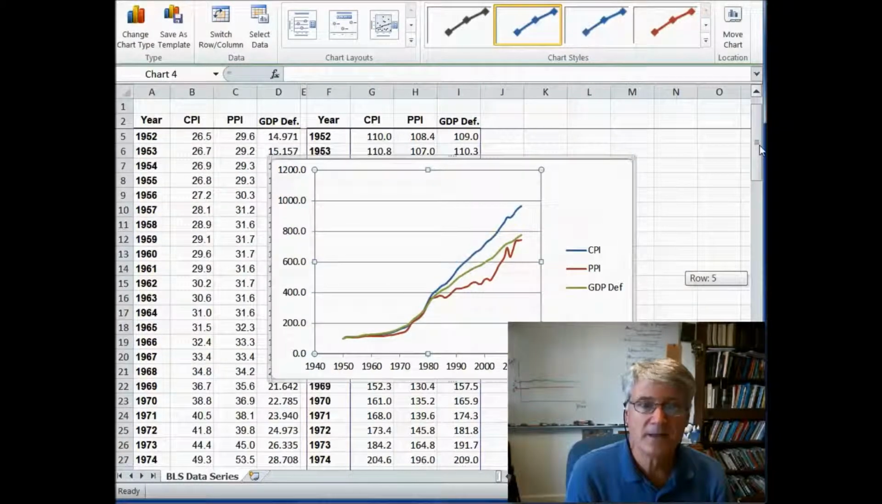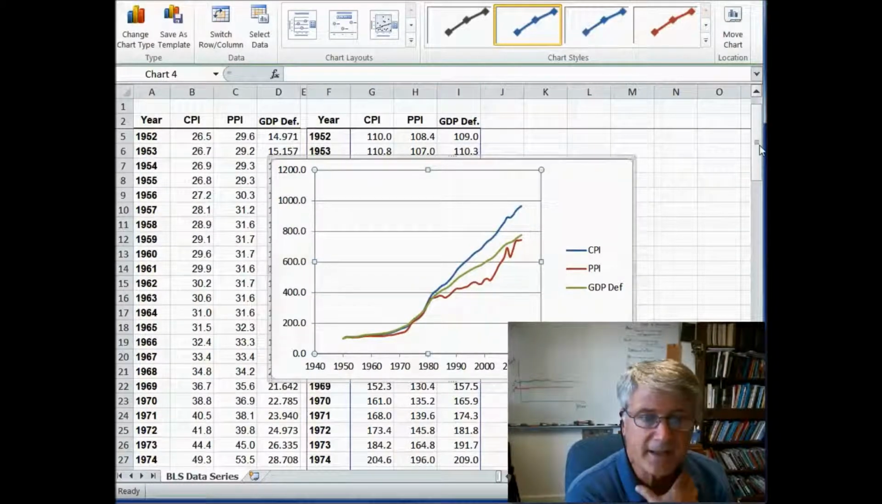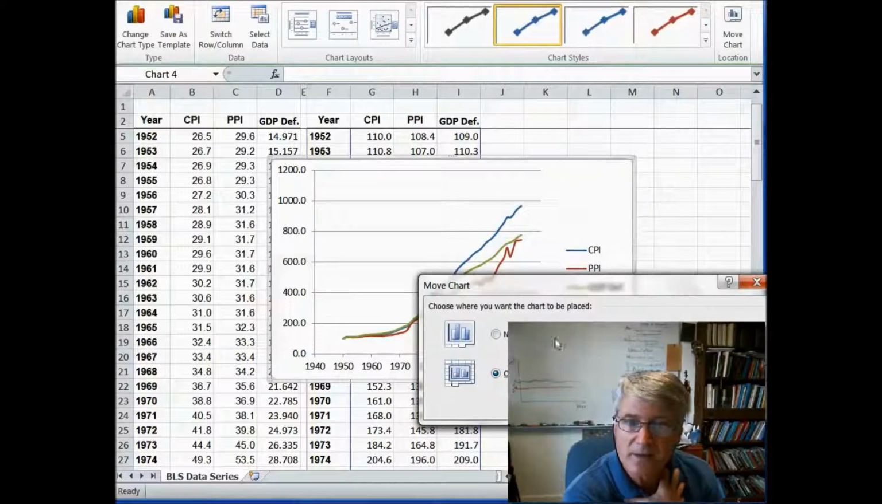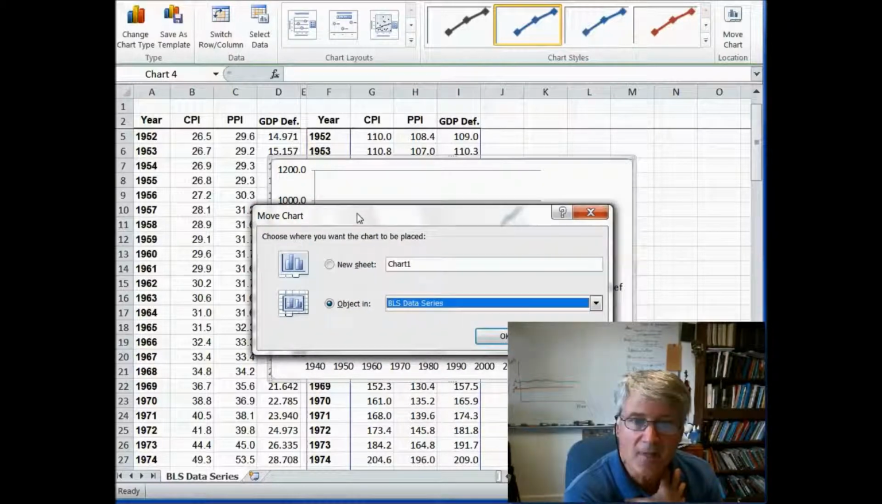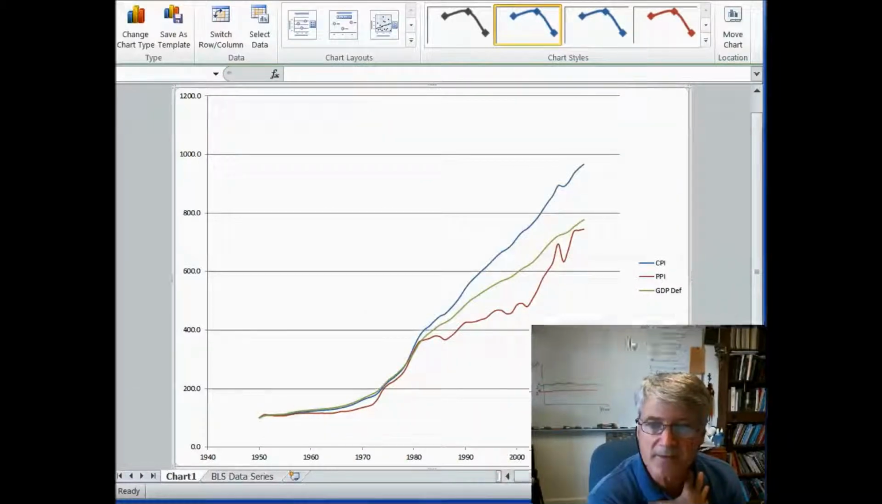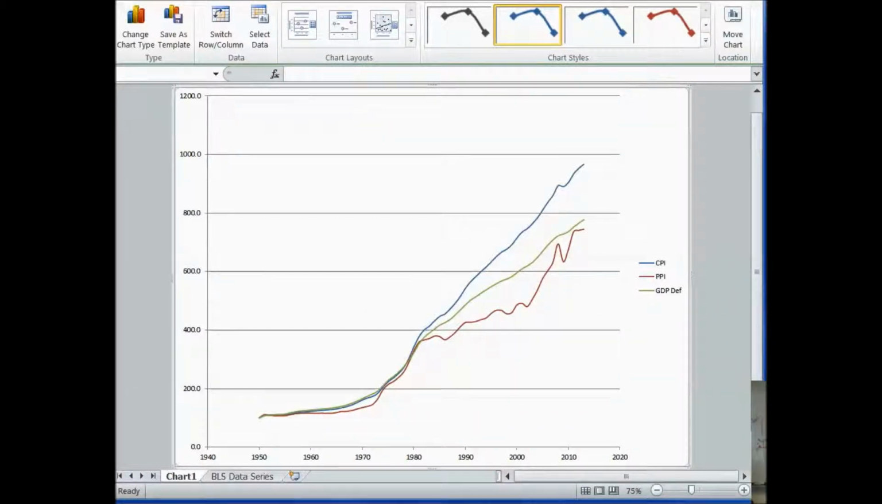Yeah, there they are. If you want, I think I can get this to show up in a different tab if I can remember how to do that. Move chart. I think I'll move it to a new sheet. Now it'll be plenty big. There. Let me move my image out of the way for a little bit so you can see this thing a little better. So this is what we have.